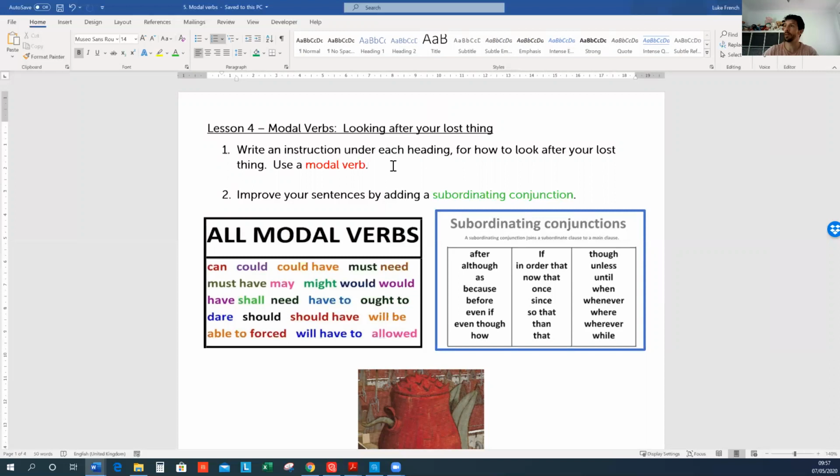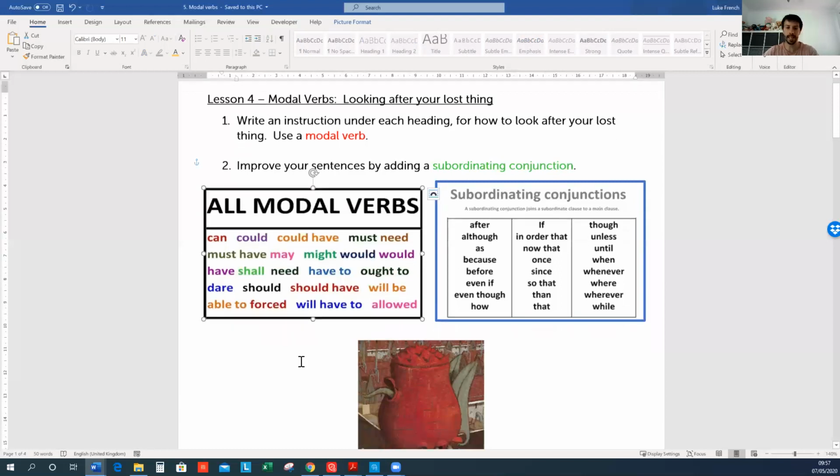Okay, so I'm going to start with the first part of the task. It says, write an instruction under each heading for how to look after your lost thing. Use a modal verb. I'm not going to do a grammar lesson today on modal verbs. I'm just going to give you a list of modal verbs. Basically, they tell you how much something is needed.